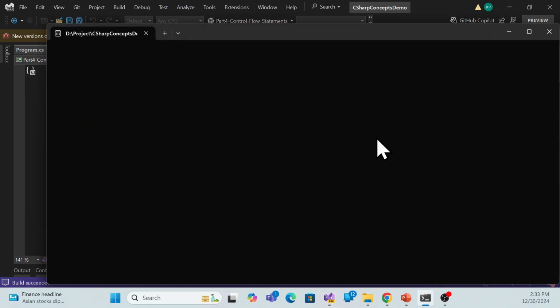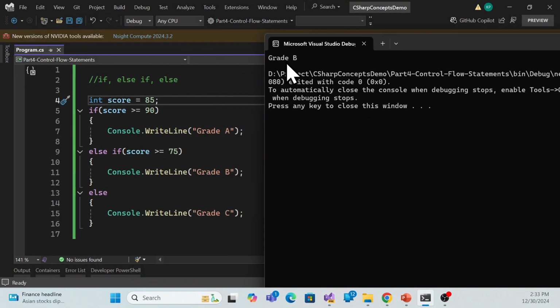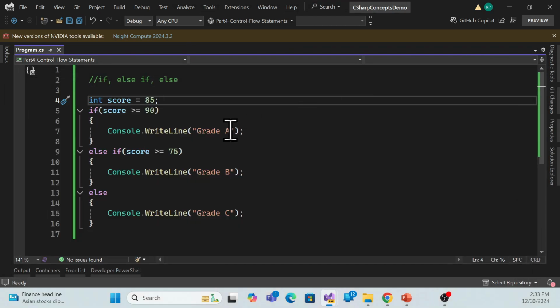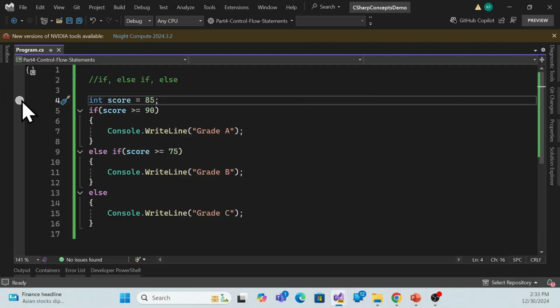So run it, and now see, it is grade B. That means 85 is less than 90 and it is greater than 75, right? So that condition matches, and that's why it's printed over here. Similarly, I can debug over here and show how the execution goes. So let me run it one more time.